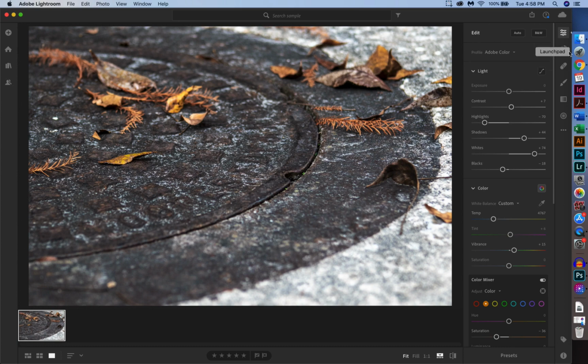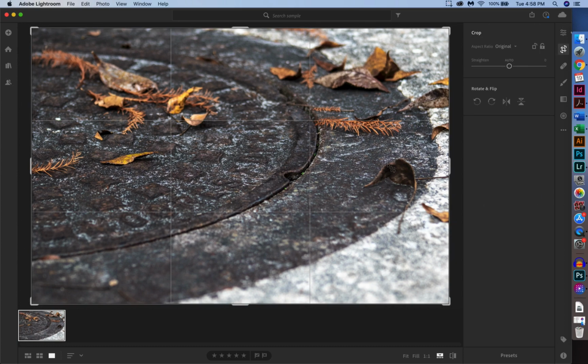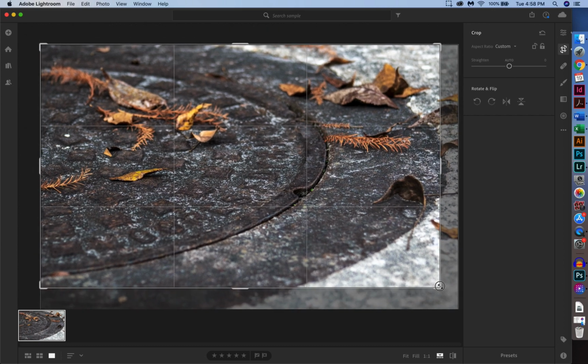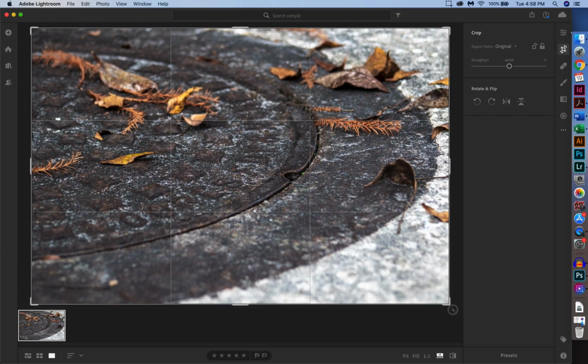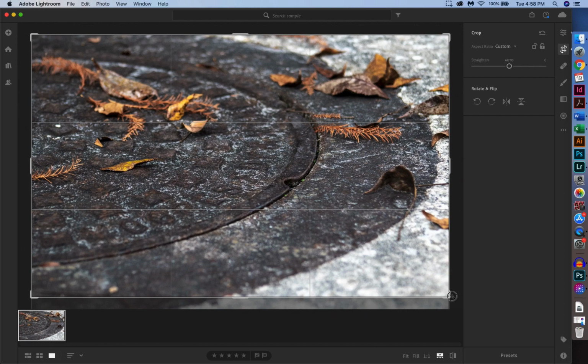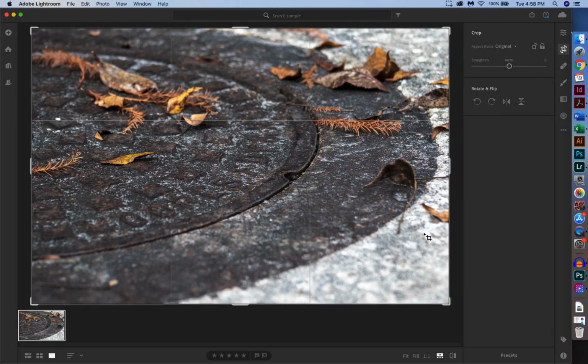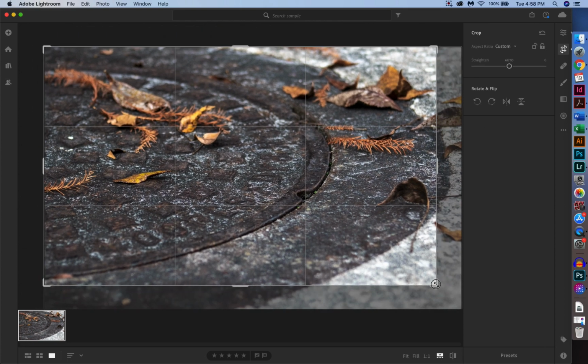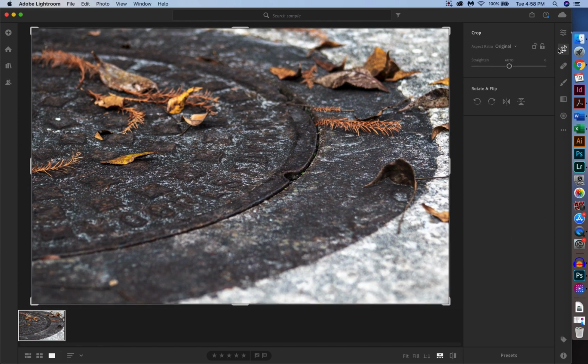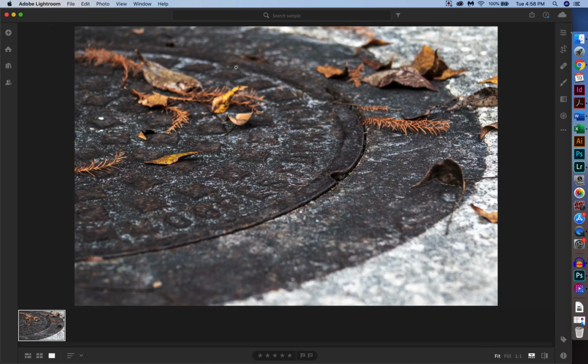You can go to the crop tool. I like the way this one's already set up, but if you want to crop it down a little bit, you can just go to the crop tool, bring it down, make it smaller, whichever you like. I actually like the way this is, so I'm not going to do anything with the cropping on that. But again, if you want to crop it, you can just click the crop tool and move this around. So I'm going to get back out of that.